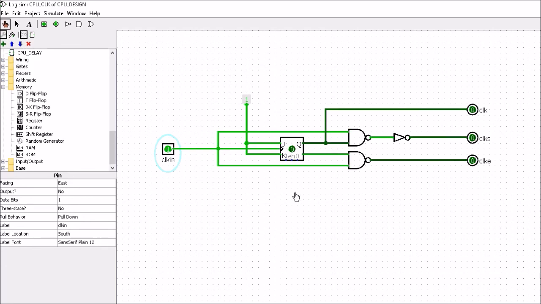But as I said, there's one small addition to this clock system to make the whole CPU work, and we'll see that whenever we look at the section in the control unit called the stepper, which is actually a little counter.